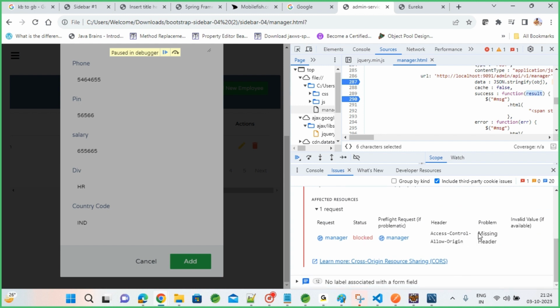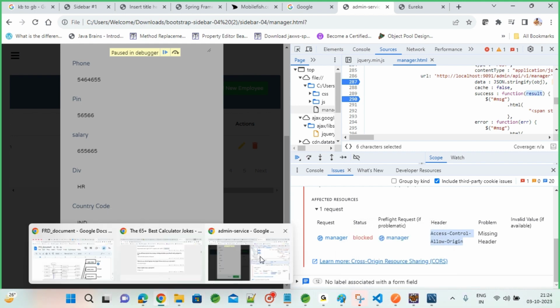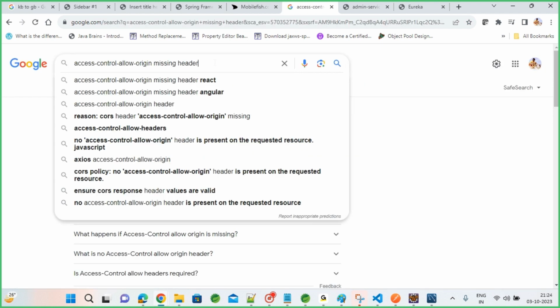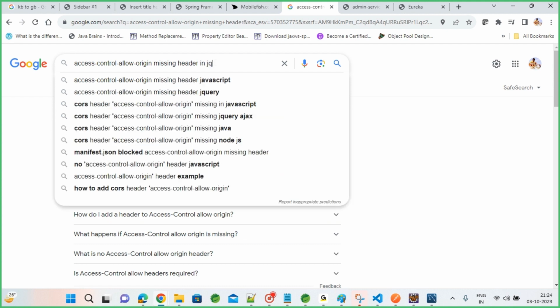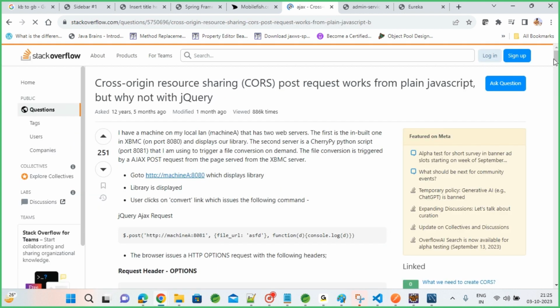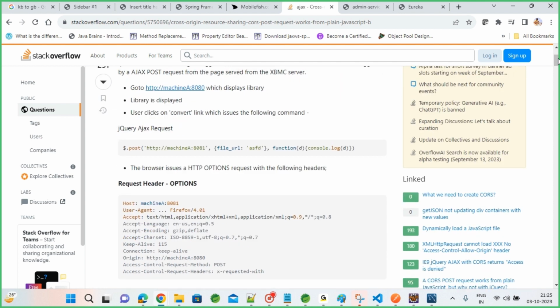Blocked access control. Missing header. Access control origin. Yeah, I think it is showing parse problem only. What header I'm missing? Access control origin. We allowed it for the completed class. Do I need to add something here?